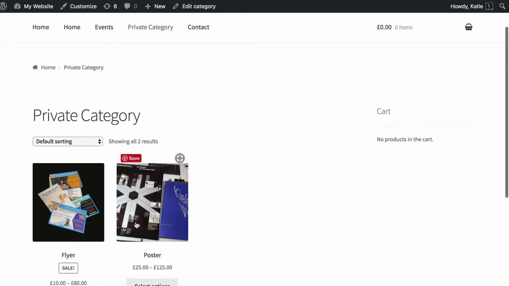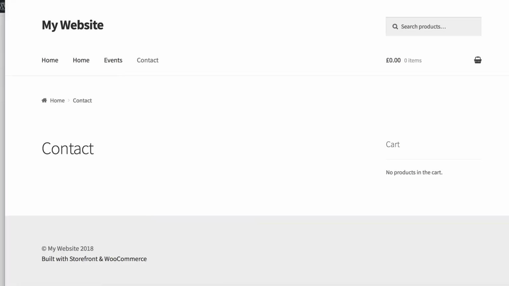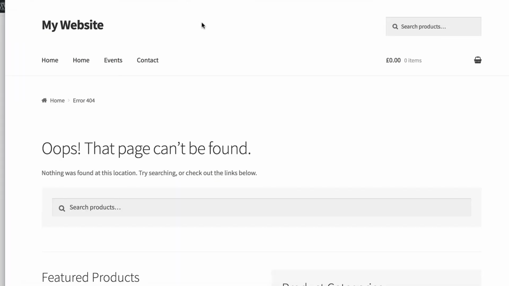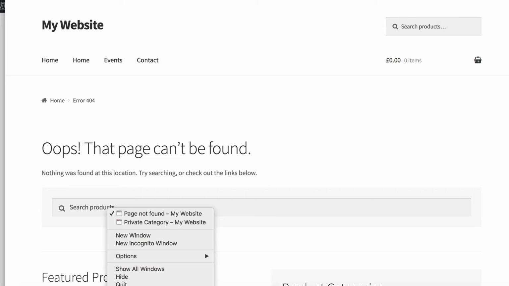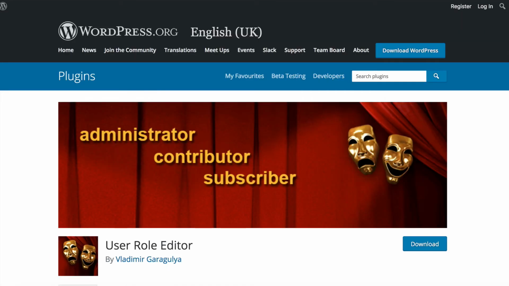Whereas when I go in as a logged in administrator, I can see the private category and its contents. If you try to go to an actual product page for a private category when you don't have access to it, it will act like it doesn't even exist. See, I've got a 404 error there. So there is no evidence to non-authorized people that private content exists at all, whether it's the category page itself or the products within it. They're completely hidden.